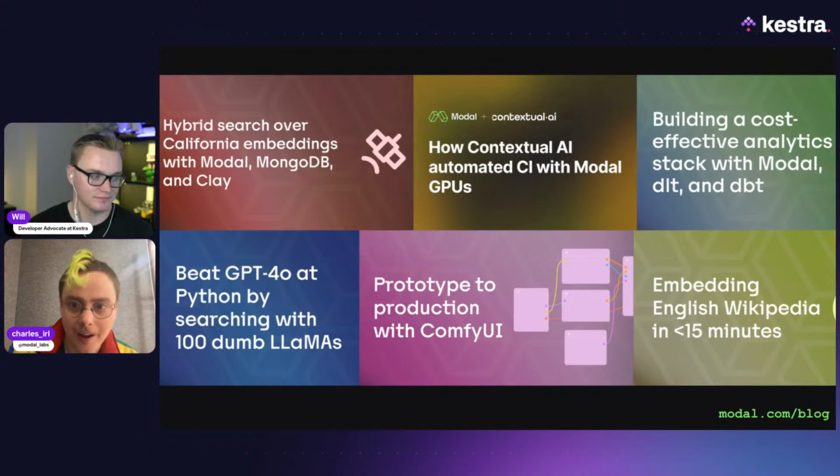Everything from pulling down satellite data from European Space Agency satellites to running a stable diffusion model pipeline or running an analytics stack, composing DLT and DBT together on Modal to do your data analytics. So lots of blog posts, lots of sample code for you to check out to see all the different things you can now access via Modal.